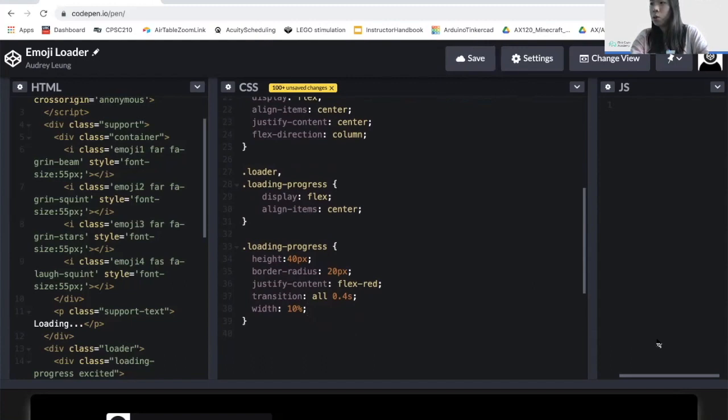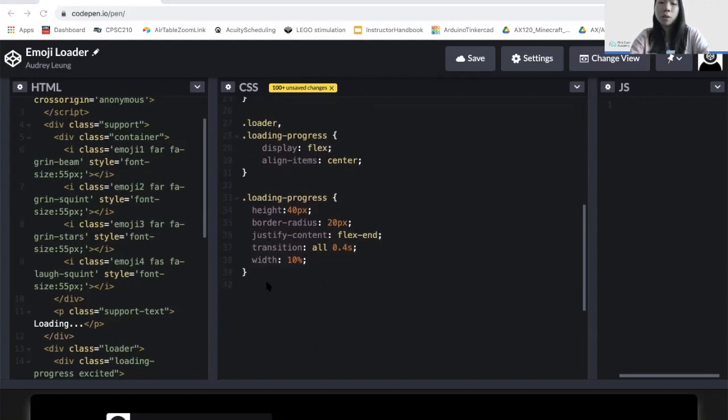This part should be adjusted to flex, and then we add a transition of all for 0.4 seconds. We also need to give this a width of 10%. And flex end. Okay, anyways, for the loading emotion, let's code it first.